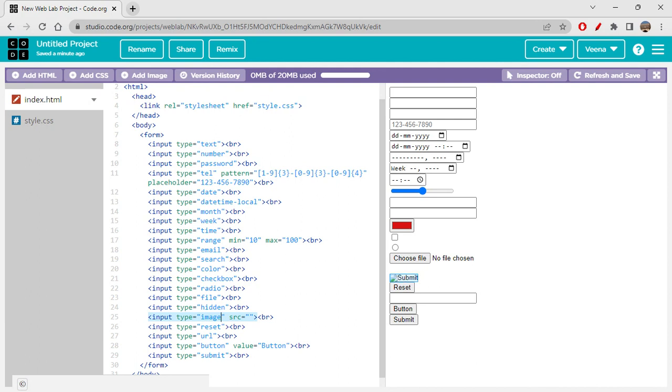Then you have image also, the image button. Then you can create a reset button. You can create a URL type. Button type is to create a normal button, and then the submit button. Okay, we have all these things. So I hope all the 22 types are covered here. So 1, 2, 3, 4, 5, 6, 7, 8, 9, 10, 11, 12, 13, 14, 15, 16, 17, 18, 19, 20, 21, 22. Okay, totally 22 input types are there.